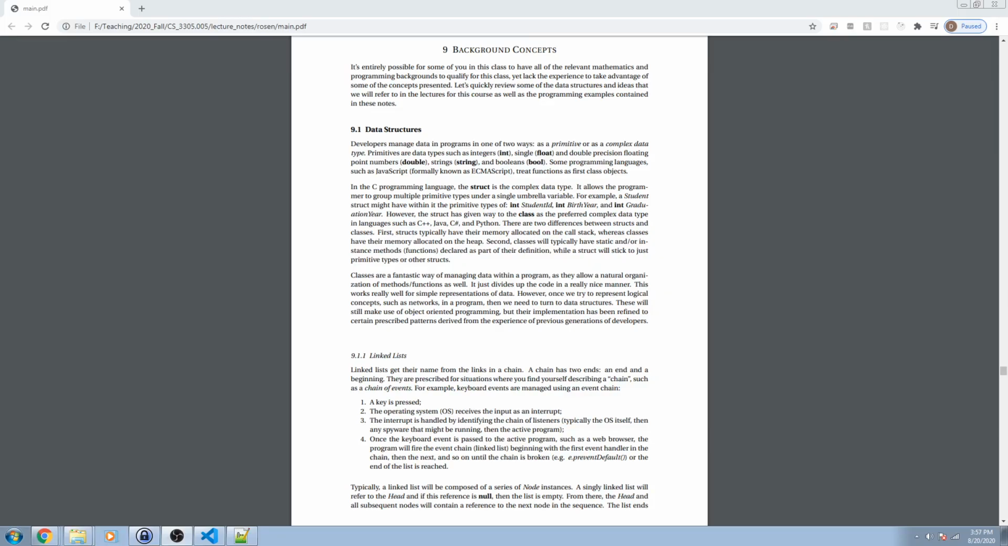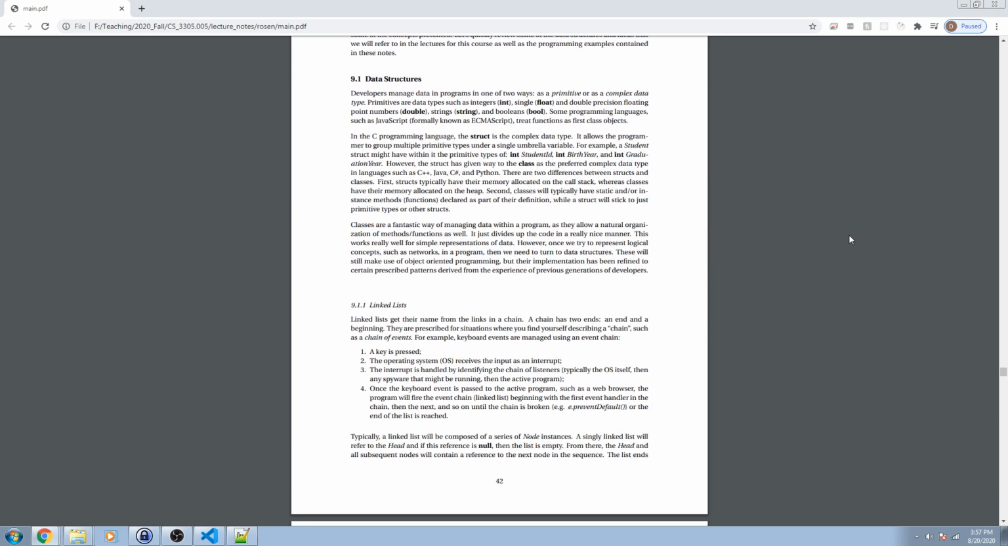Okay. So the first concept that I want to cover is data structures. And so I know that we'll discuss trees and graphs in this course, but I want to go ahead and just give a quick overview as well. Right? So what is a data structure?